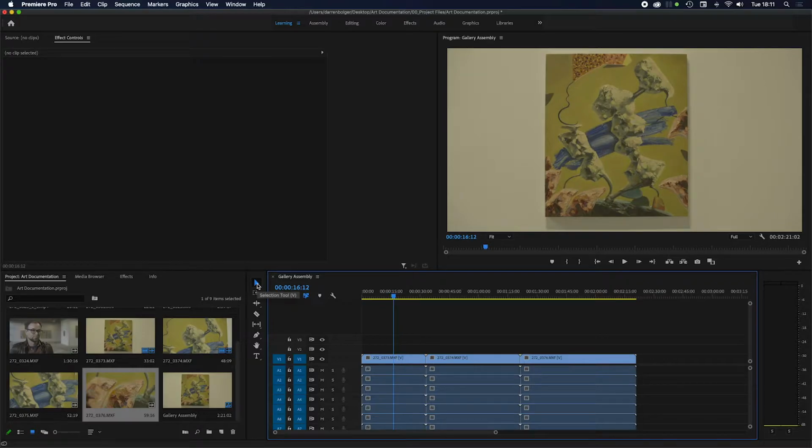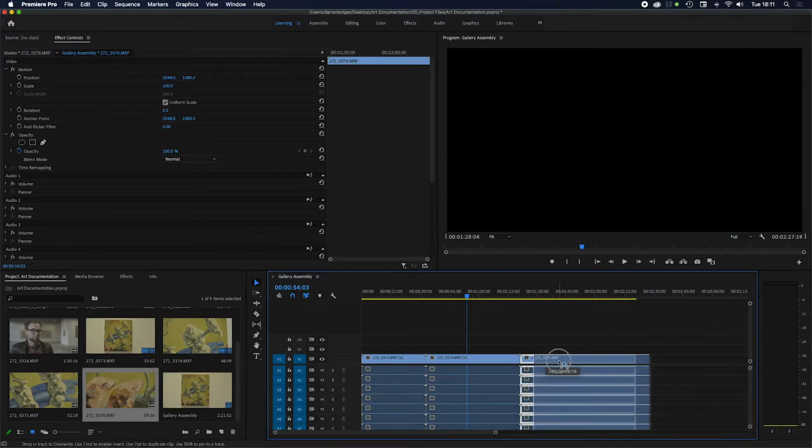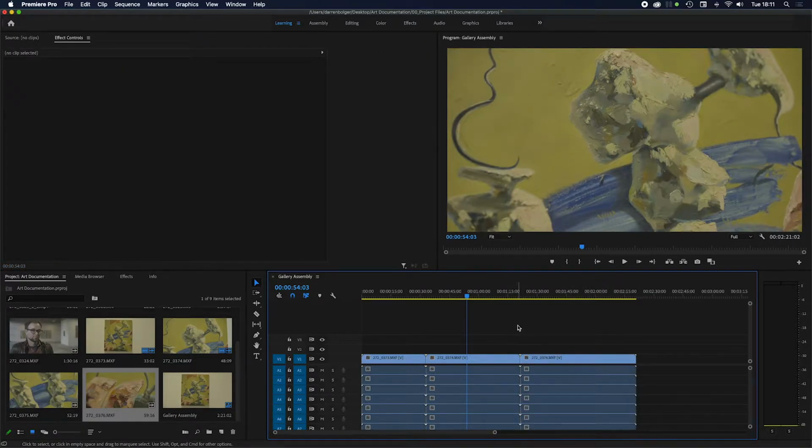The first one is the selection tool. The shortcut is V on the keyboard. This is the most basic tool in Premiere. If you want to move a clip from left to right, or you want to shorten a clip, you can use the selection tool.